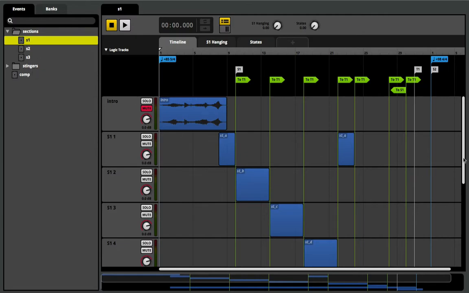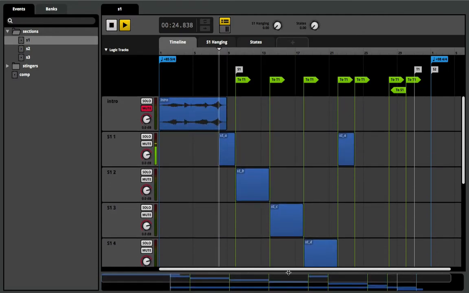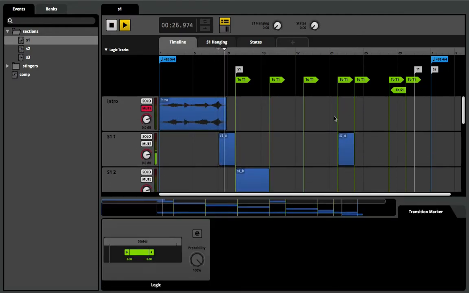Section 1 is implemented as a branching score. By having the full cue separated into smaller chunks, it is easy to maintain musicality while transitioning to the next gameplay state. The transition to Section 2 is controlled by the states parameter.